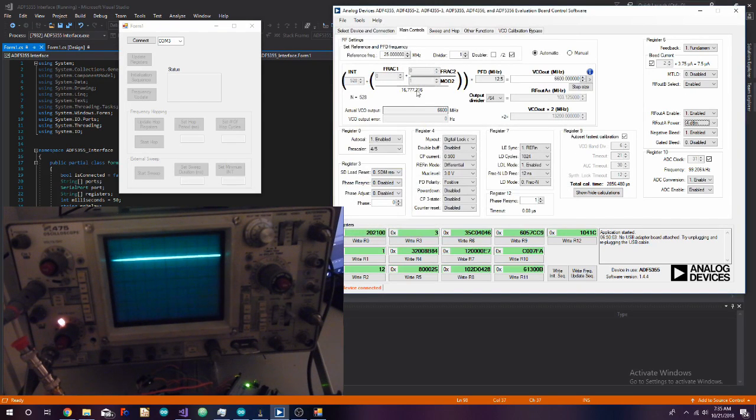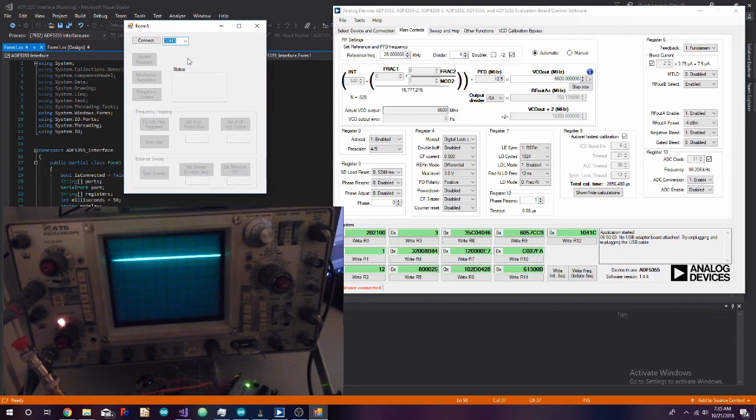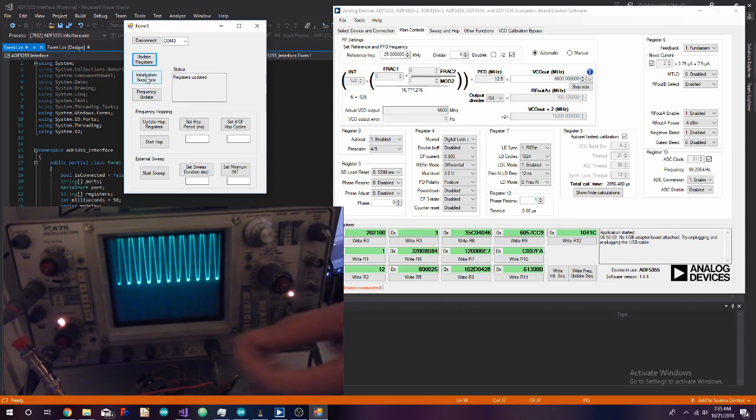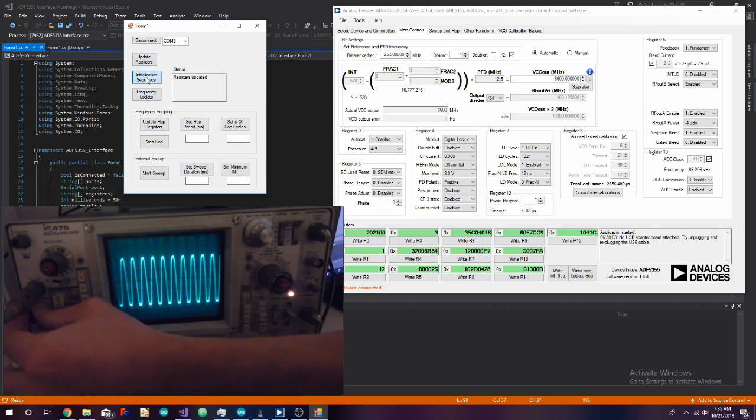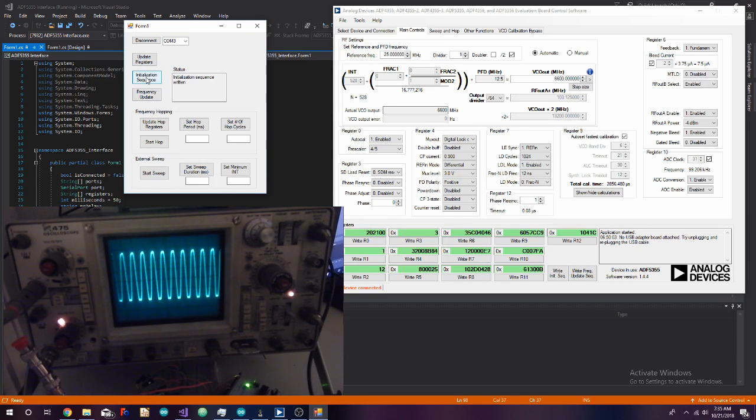Now a text file containing all of these register contents has been created, and we can go to the C# Windows form that I wrote in order to parse this text file and send it to the Arduino. So we'll connect to the Arduino, hit Update Registers, and run the initialization sequence. And now you can see the waveform being displayed on the oscilloscope.